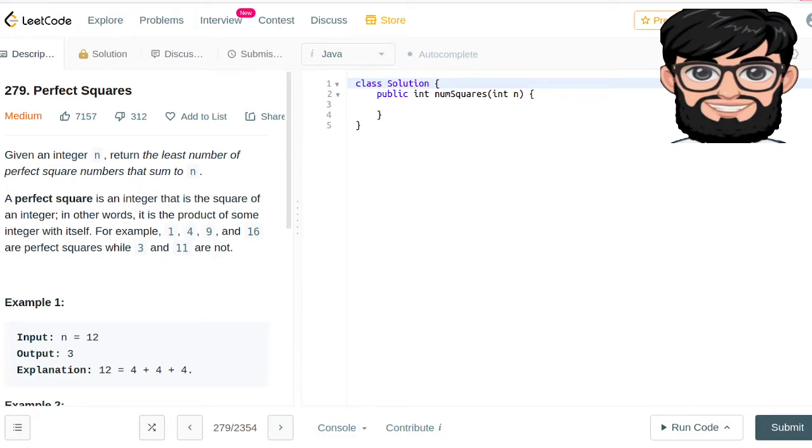Today we're going to be working on Leetcode question number 279, perfect squares. Given an integer n, return the least number of perfect square numbers that sum to n. A perfect square is an integer that is a square of an integer. In other words, it is a product of some integer with itself. For example, 1, 4, 9 and 16 are all perfect squares while 3 and 11 are not.